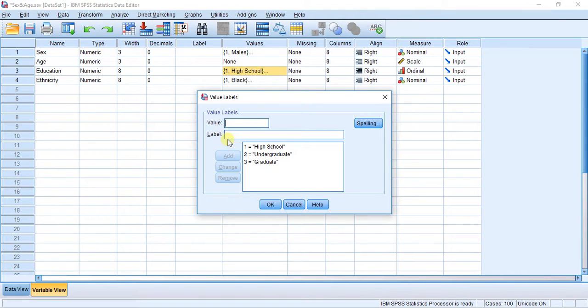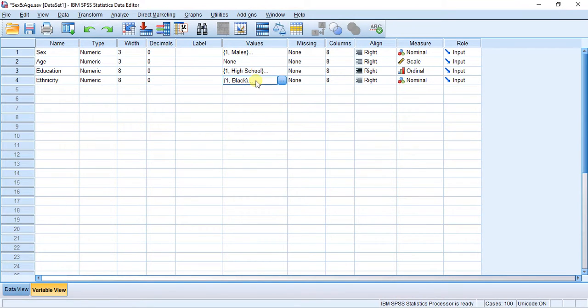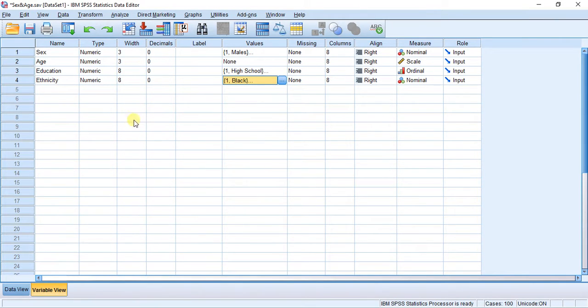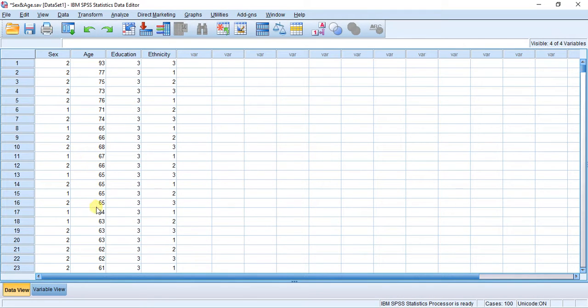For education, we only have 3 categories. 1 is high school, 2 undergraduate, and so on. Same thing for ethnicity here. Just to keep it simple, I only have 3 ethnicities. So this will make everything just easier to visualize. All this data is fake. None of this data is real. Okay, that being said, let's get started.